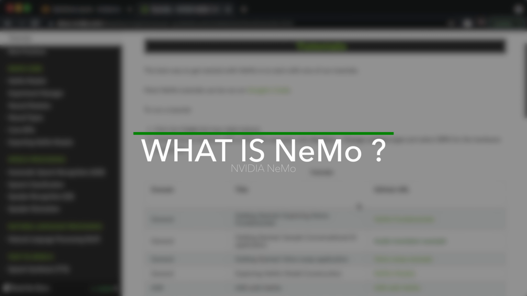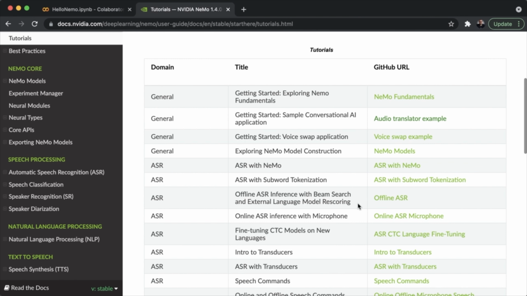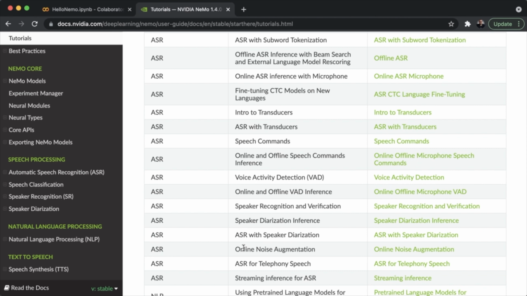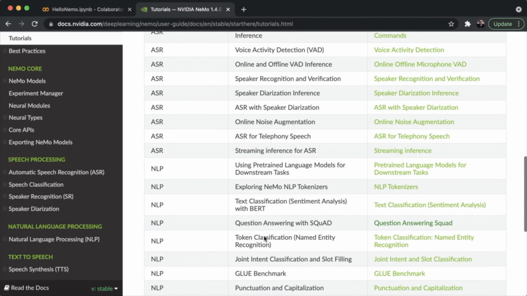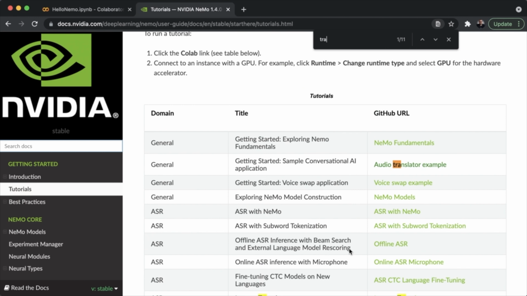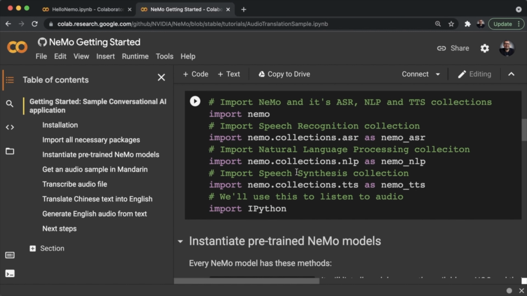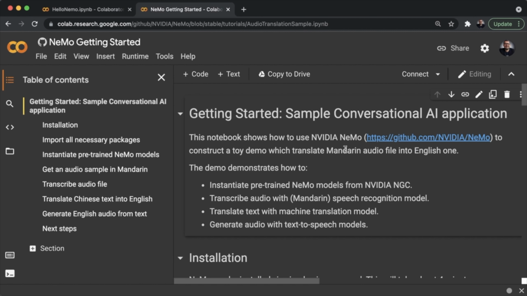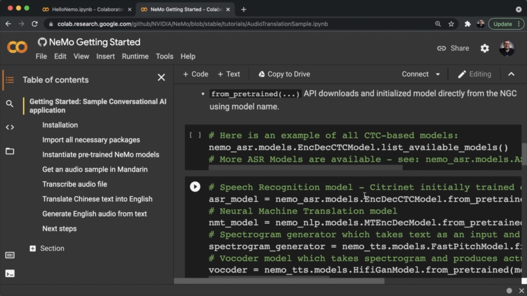So back to NVIDIA's NeMo. You've got all those examples if you want to start learning by example, which is what I do. You've got online noise augmentation, using pre-trained language models for downstream tasks, GLUE benchmark, and many more. What I'm going to be interested in is translation. What I'm going to explain is, without any doubt, inspired by the following notebook, but this notebook does a job from Mandarin to English. What I'm going to show you is how to do French to English, and how to modify some stuff that corresponds to what you're doing.